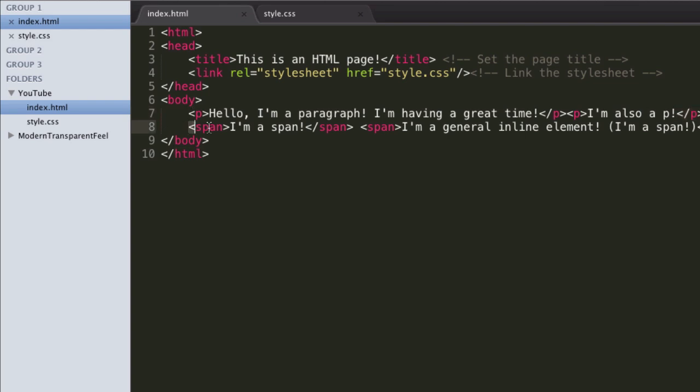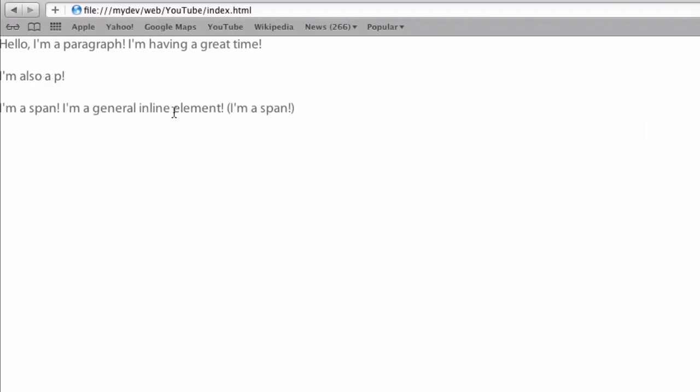And then we have a span which says, I'm a span, and then we have a span which says, I'm a general inline element, I'm a span. So if we now refresh our page, this is interesting, right? We have, hello, I'm a paragraph, I'm having a great time. So this is our first paragraph. And then we have, I'm also a P. Notice that's on a different line, and we have quite a lot of spacing between these two. And then we have I'm a span, which is our first span, which is on a different line to the P. And then we have I'm a general inline element, I'm a span, which is our second span.